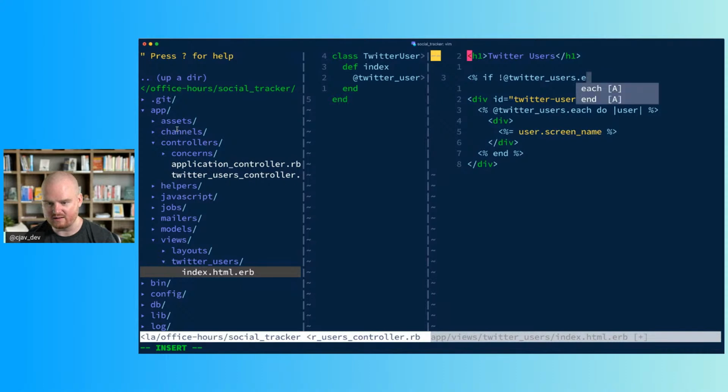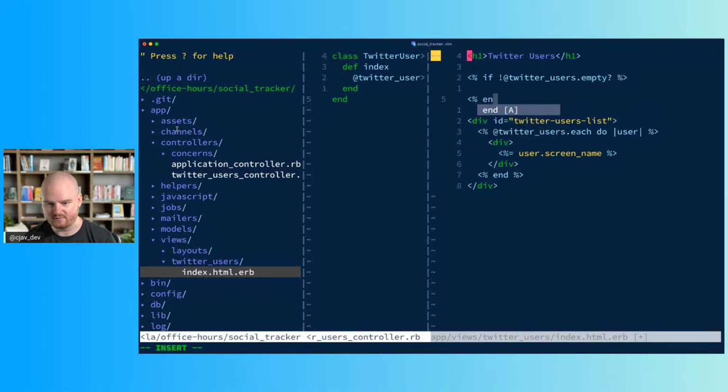Okay, so if @twitter_users.length is zero, or .empty?. If it's empty, we can just say no users found.